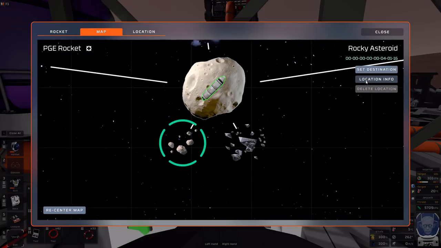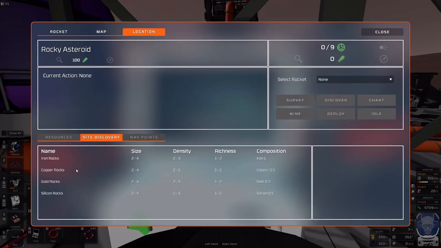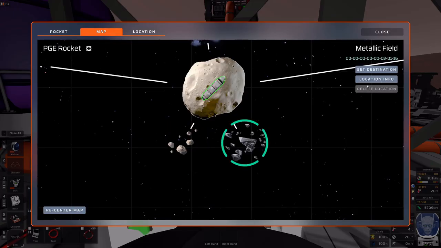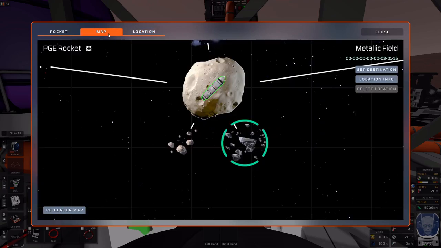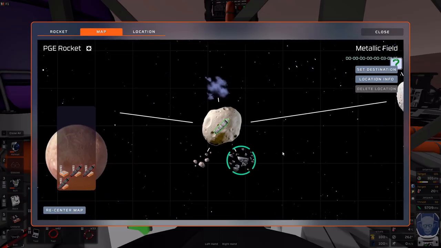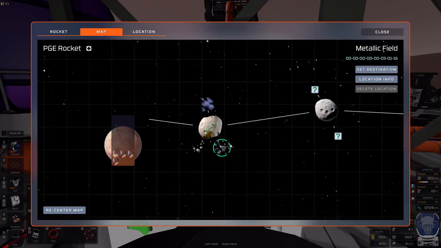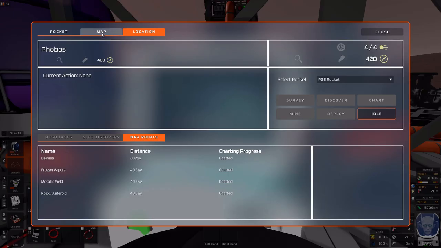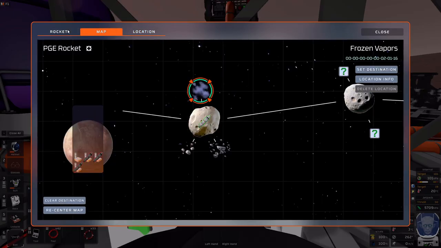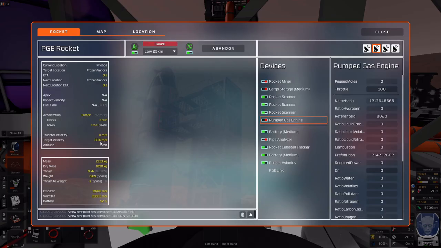Let's see. What about rocky asteroid? Okay, we have iron rocks, copper rocks, gold rocks, silicon rocks. Chances are you're probably struggling for gold, so you may want this for gold. Just to see. Metallic field: silver, nickel, and lead. No cobalt though. So that might be later on. So, interesting. Now we have other possible sites that we can land in. And as we look at the location, the three sites close by don't have a very high delta T. So, 40.3 each. So, roughly double, 80.6. That's actually pretty neat. So if I wanted to go there, I could.